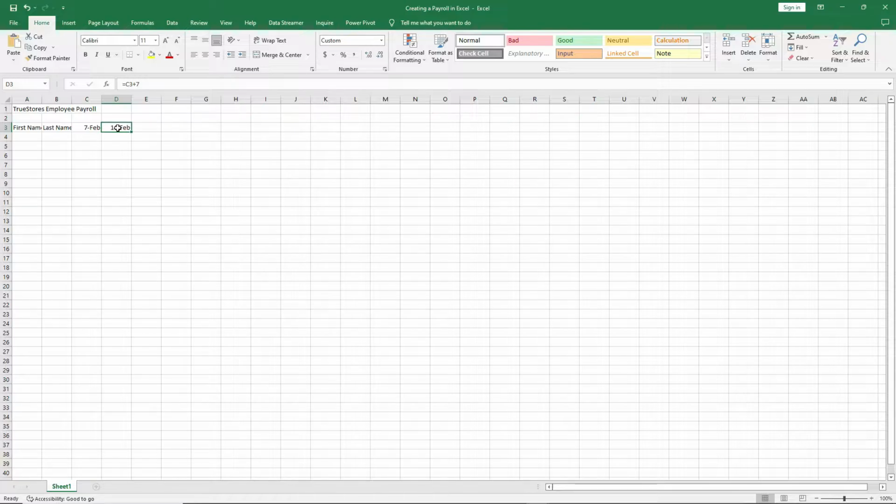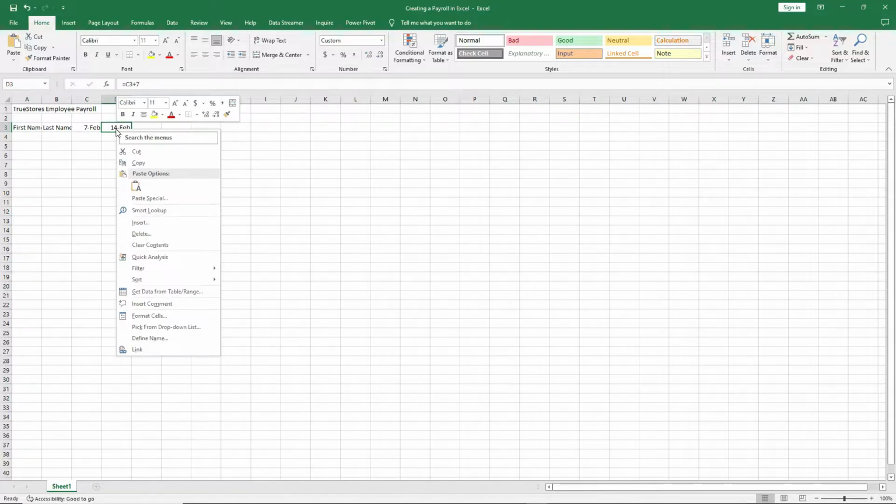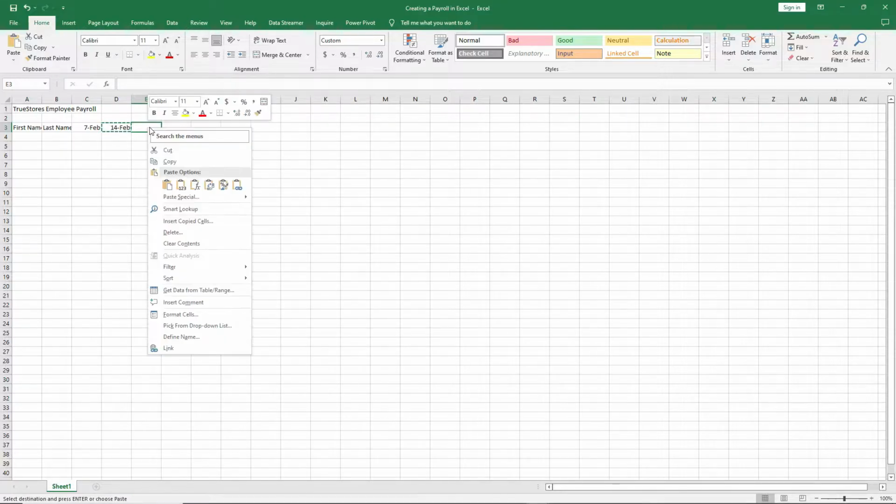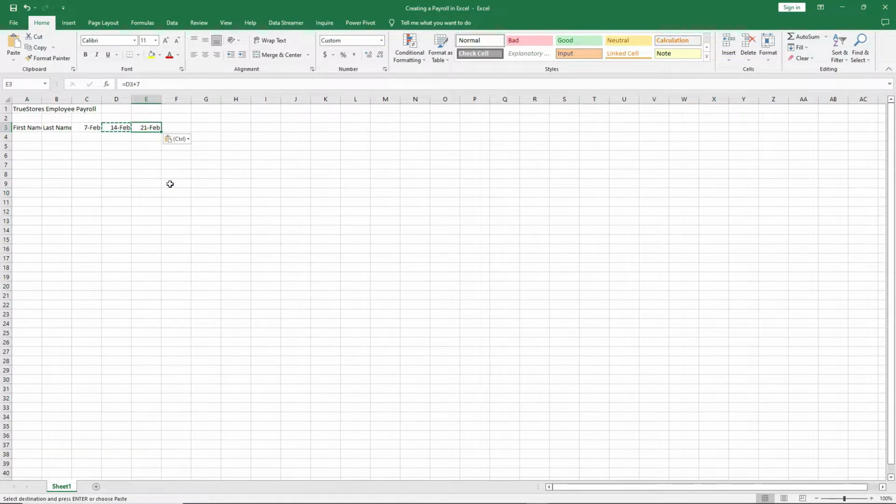What we have to do is go to 21st February, then 28th February, so that there are 4 weeks in February, and we're going to calculate how much they're going to be paid up to 28th February. So we may decide to copy, right click and paste. This one takes you to 21st February.